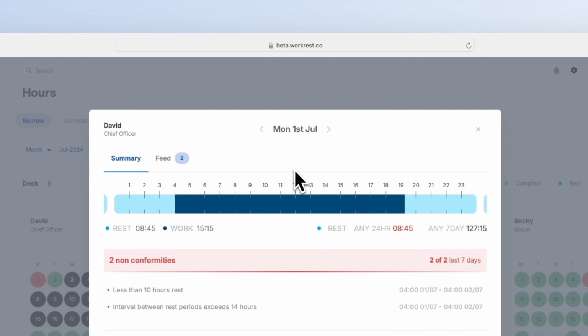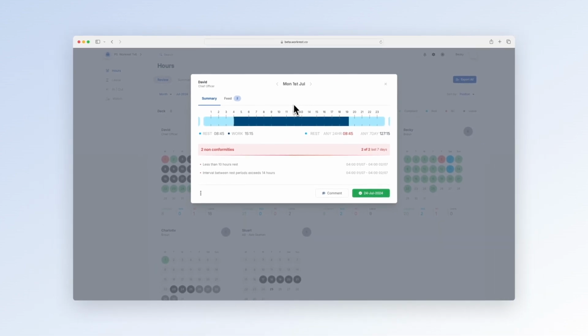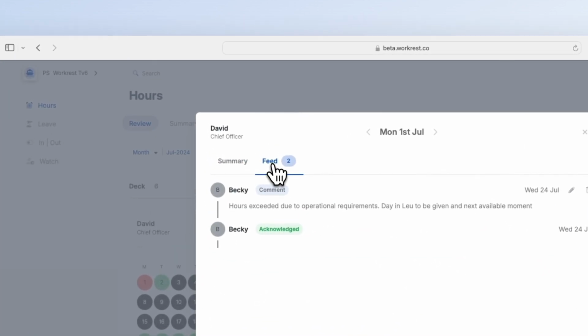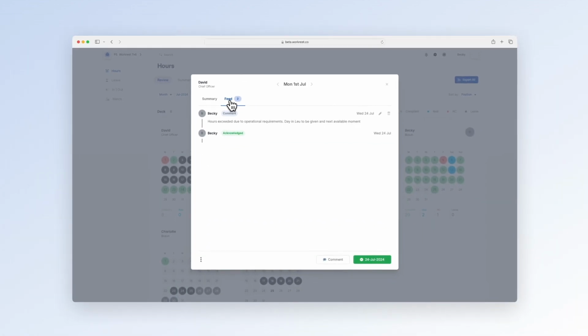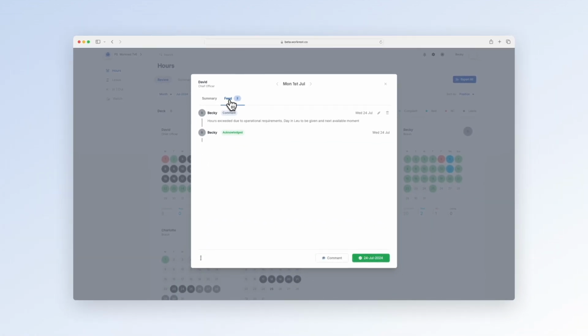When a non-compliant day is entered by the crew member through the WorkRest app, they'll be required to enter a comment for that day. You'll find the comment by clicking on the feed here. You can then enter your own comment as an admin here, highlighting any rectifying action that you've made. Comments will appear on the completed timesheet on the row of the day in which they're entered for.